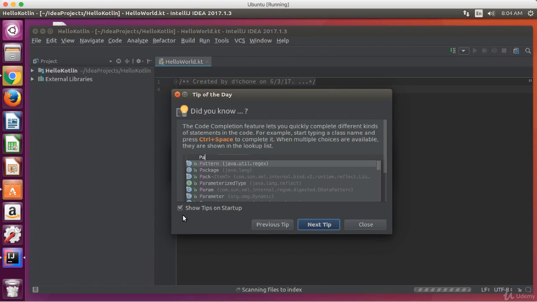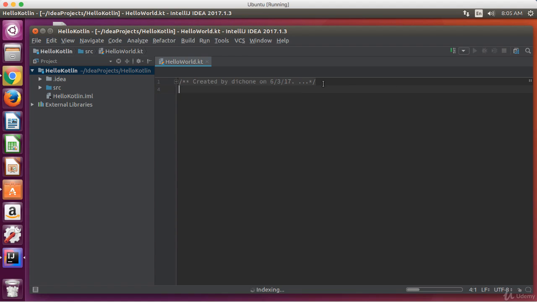Okay. And you notice always we have this tip of the day. It's just a very handy tool or window here that shows us a few things that you can do with this IDE. Okay, you can either say show tips on startup or not. I don't want it to show. I'm going to just go ahead and close this. All right, so we're back here. We have our Kotlin. I usually get rid of all of this. So this is just a comment that says here was created by me and this is the date. Okay, so I'm going to go ahead and delete all of that.